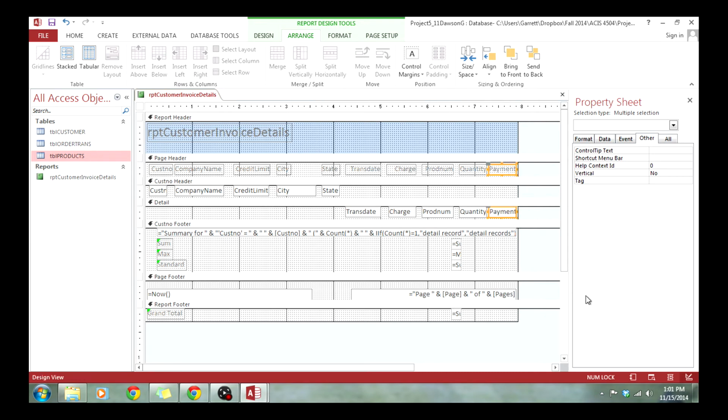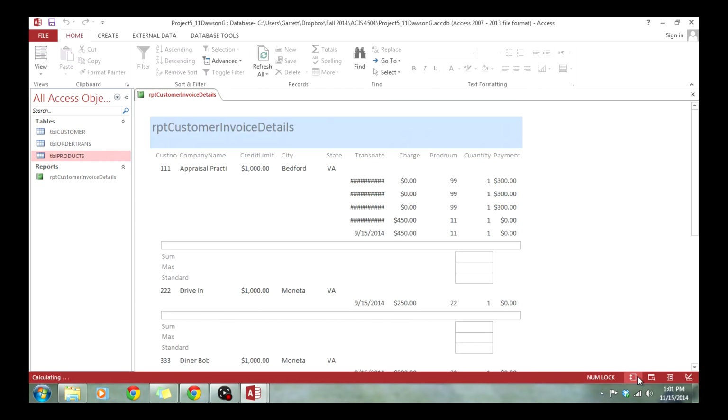So let's see what we got going on. Oh, while we're here, just come down. Let's actually see if I can do this. I think I can highlight all of them, drag them all. This way they're all the same size. This looks a little... So transaction dates are still not wide enough.